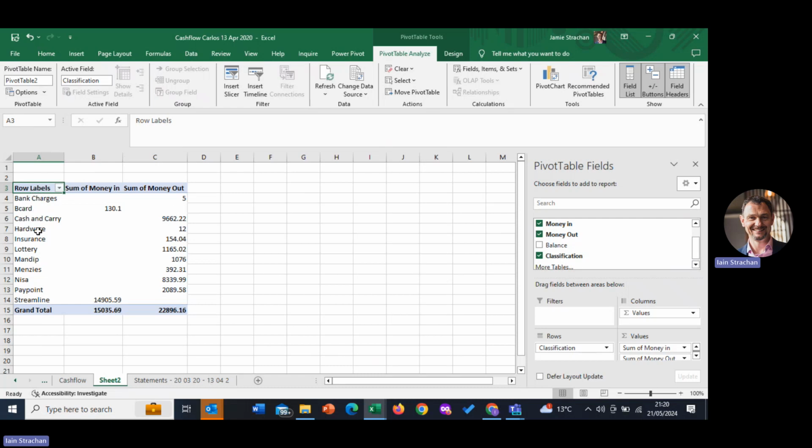So that's just how we put a pivot table together to get our first draft of the cash flow forecast. Hope that makes sense for you guys. If you've got any questions, obviously come back to me, but that is how we start gathering the data to build a cash flow forecast.